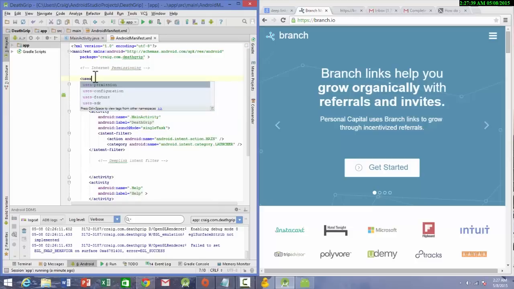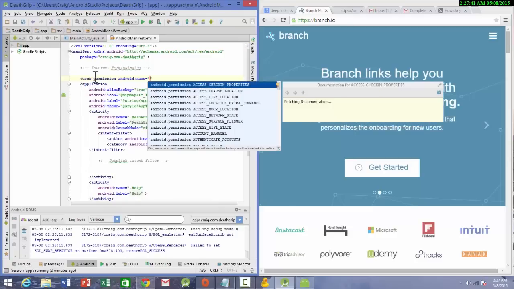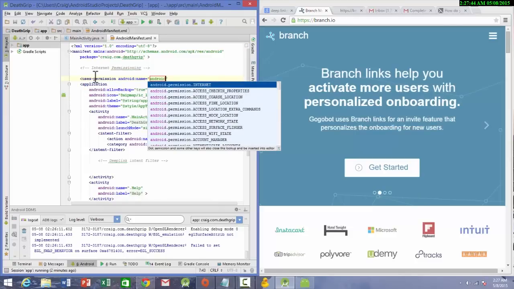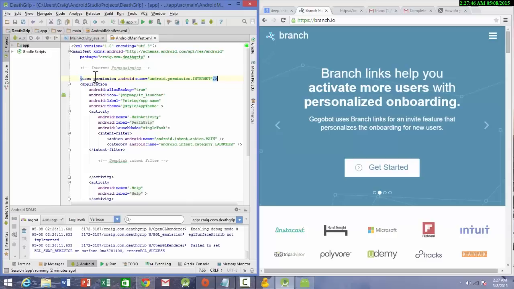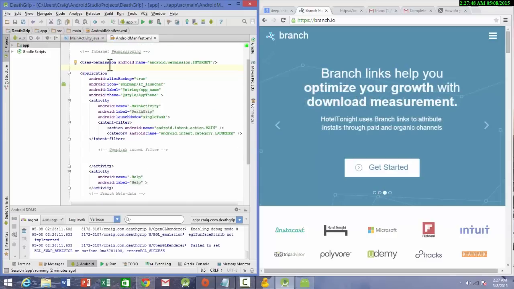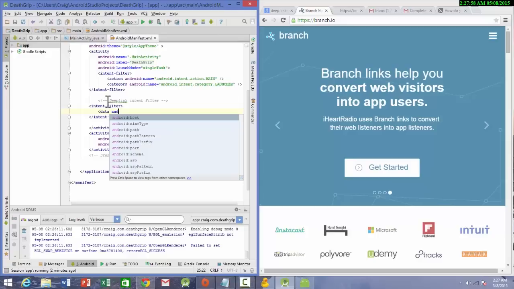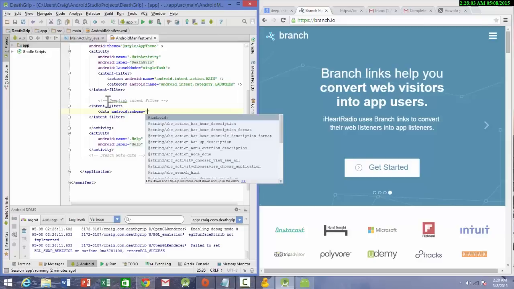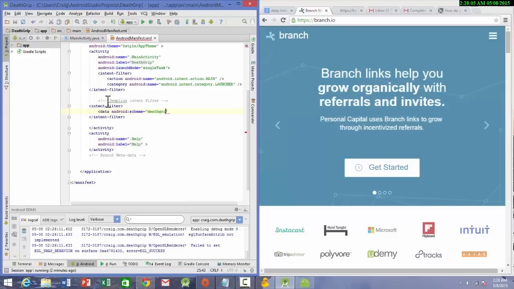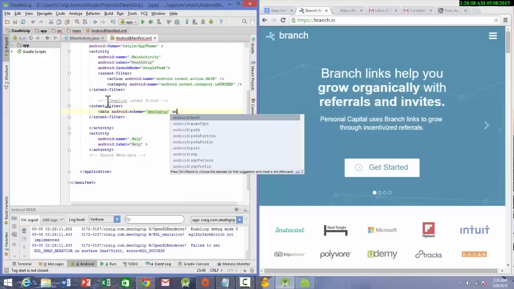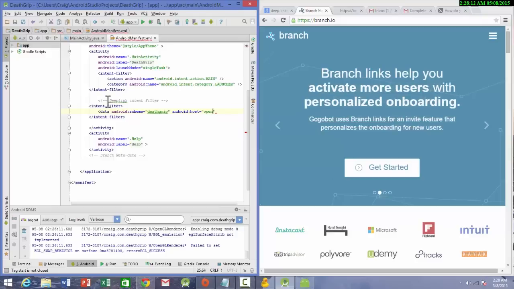First, we have to give it permission to reach the internet. So android.permission.INTERNET. Great. Now we're going to have to add some intent filters. Now the order here matters. Start with data, android:scheme, and then the unique name of my app, deathgrip. That's what we're going to link to. Then an android:host. I'm going to say open.